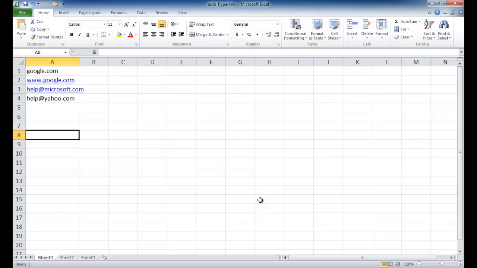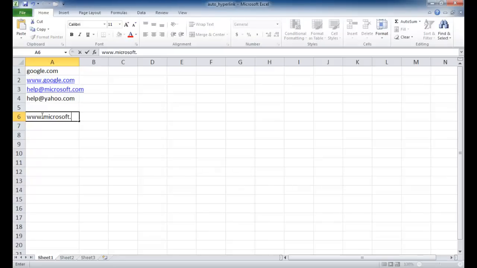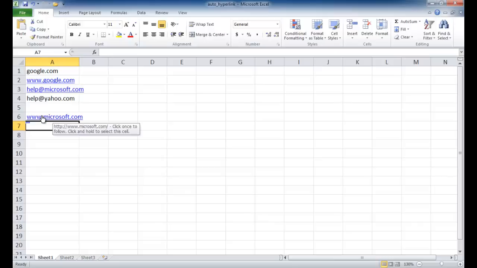Hi, in this session I'm going to cover how to turn on and turn off auto hyperlinking, or disable auto hyperlinking. Now, by default, auto hyperlinking is turned on. What that means is when you type in a hyperlink like www.microsoft.com and you press enter, that becomes a hyperlink. See how I hover over it? Once you click on that, it will open up your web browser and take you to their site.